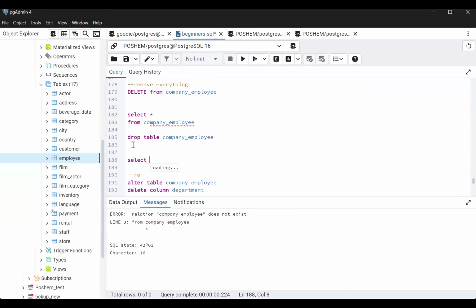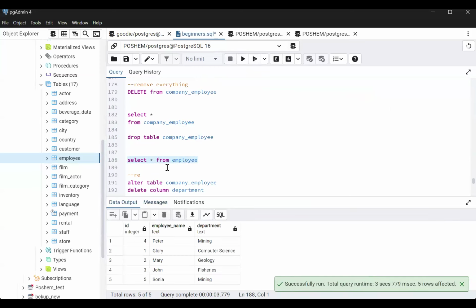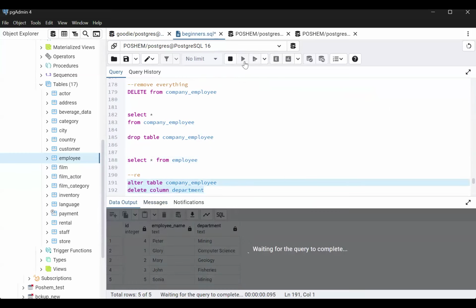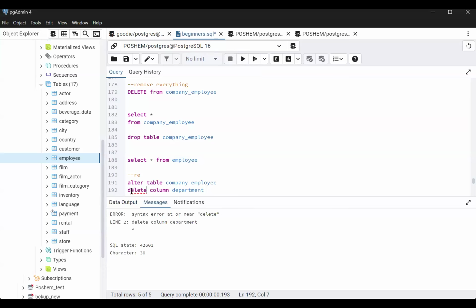Select all from employee. Let's test this out, since we manually created this one in the previous class. Yes, this was the former one. The employee name was the other one. So alter table company employee, delete column, department. Let's see if we are right. Delete. So drop column. It's not delete column, it's drop column.